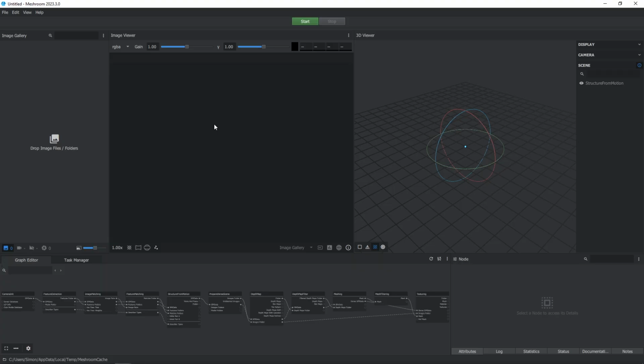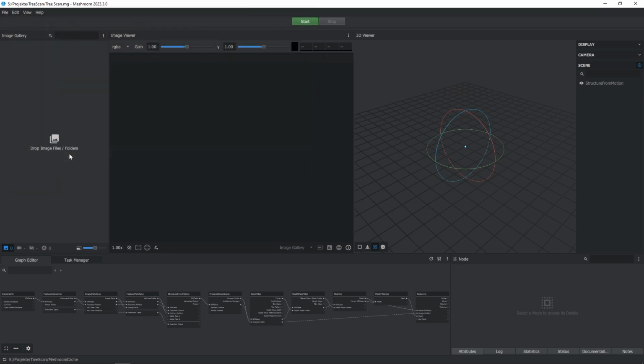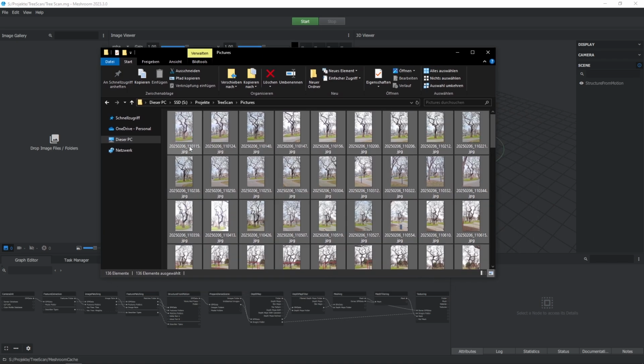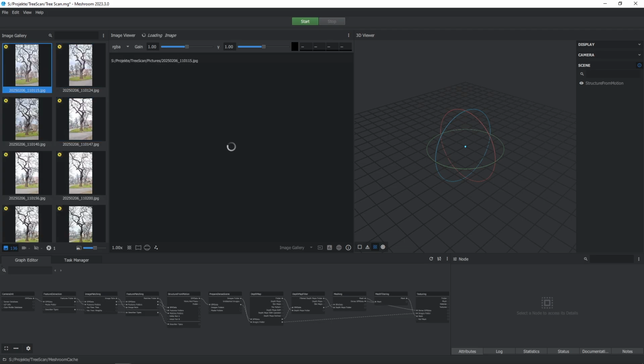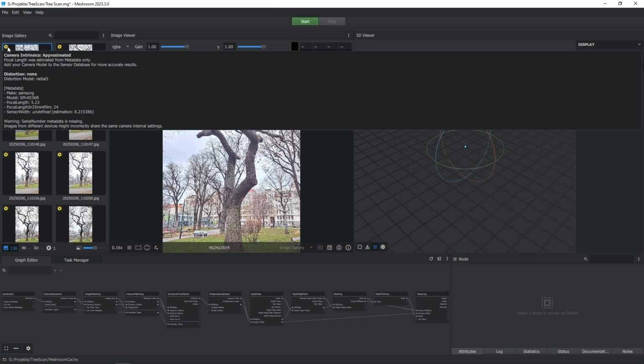Alright, once you have Meshroom installed and open, the first thing you want to do is go to File and save it. I'm gonna call it 3D-Scan. And then you want to drag and drop your files into the panel on the left. If you've done everything correctly, a yellow icon should appear on the top left, which means it successfully read the metadata from your phone or camera.